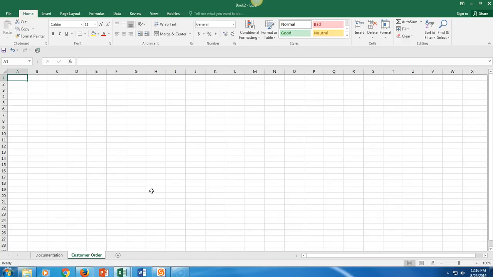Read the brief paragraph about saving a workbook, please. To save your workbook for the first time, on the Quick Access toolbar, click the Save button, or you can press the keyboard command Control S. Okay, so we're going to move up to our Quick Access toolbar right there. That's our Save button. Click it.